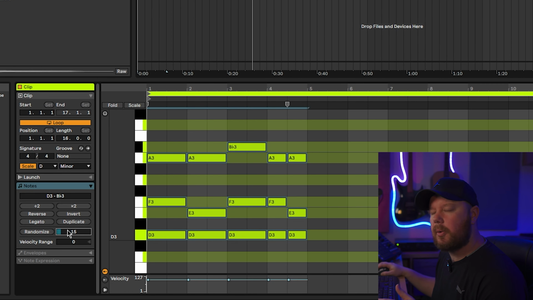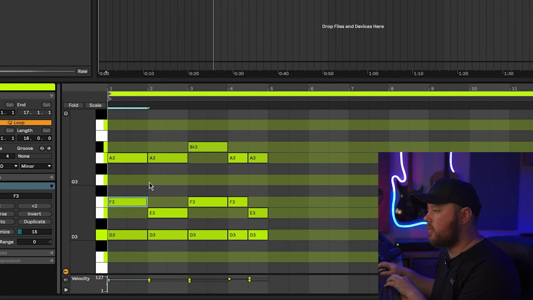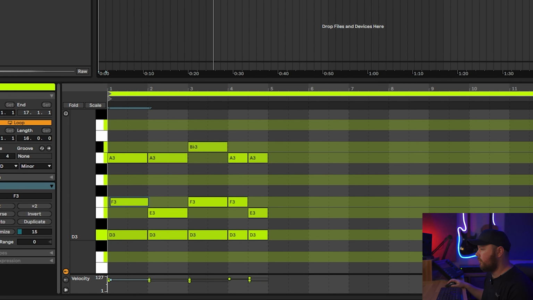Make them feel a little bit more human just by randomizing them. And I'm just going to turn the grid off, and just using the arrow keys, I'm just going to move some of them a little bit, as you can hear. They just make it kind of strum a little bit. Slight changes in variation makes all the difference sometimes.